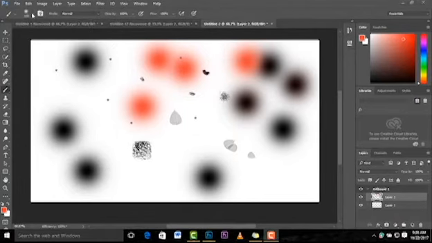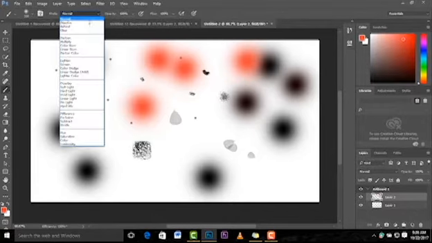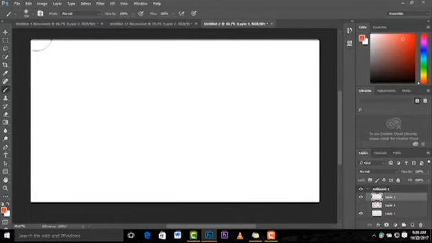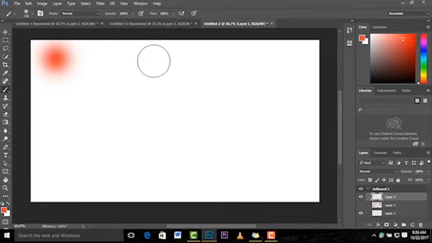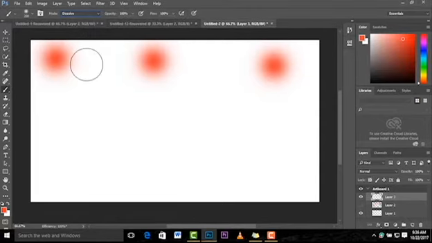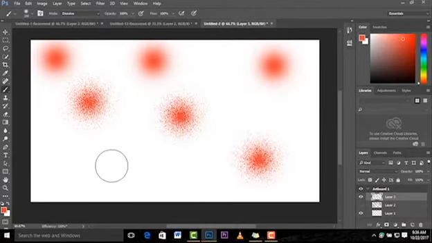Let's move on to the blending mode. First thing we have here is normal. Now with the normal, it doesn't add any transformation to the color pixels. Let me get a new layer and then not this one. The normal doesn't add any transformation to the color pixels. Then the next we have is the dissolve. The dissolve adds a bit of noise at the edge of the brush stroke.